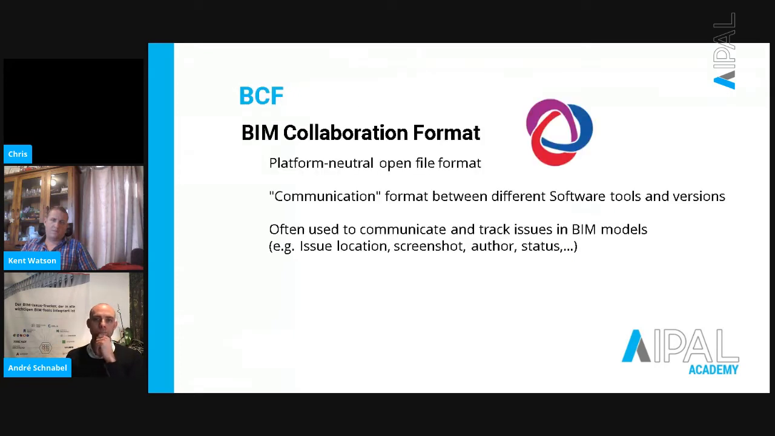That is the BIM Collaboration Format. It is not a format that carries 3D geometry, but it holds the location of an issue, for example, the creator of an issue, the status of an issue, and who it is assigned to. And this BCF format can also be used in different communication or collaboration platforms. So, for example, you can communicate between a Navisworks user and a BIMcollab or Solibri user, so they can exchange their issues and keep track of it.